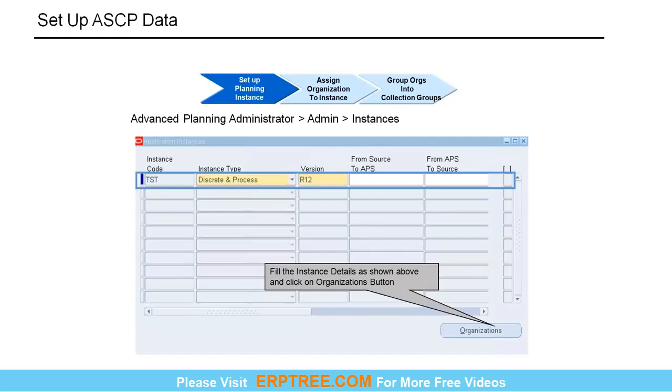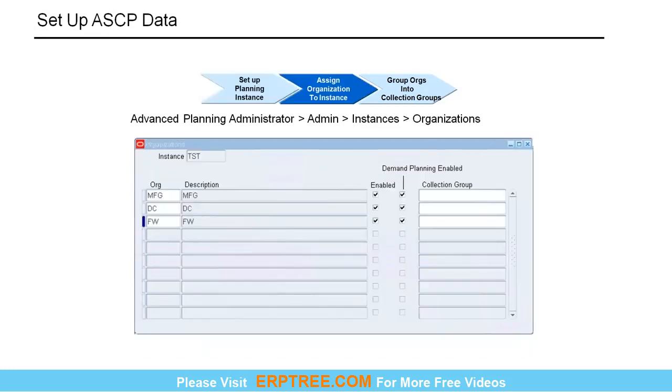So in ASCP, what we do is we first define the instances. This is the basic, initial setup of ASCP. Once we define the instance, we have to attach the organizations to the instance, which organizations you want to be ASCP planned. So here are the organizations you can enable, and demand planning enabled you can also do from here only. Demand planning is nothing but related to global order promising.